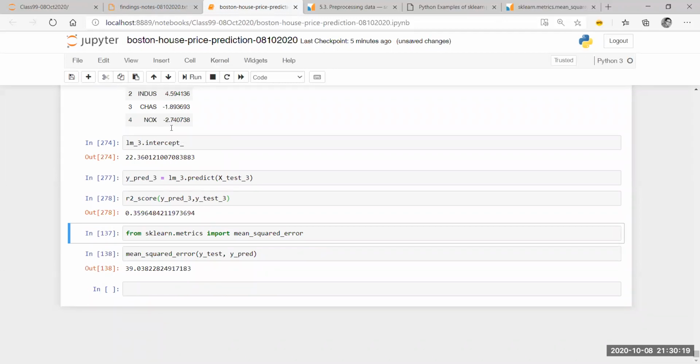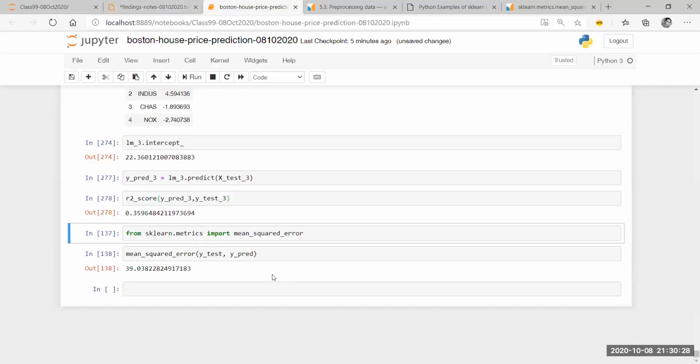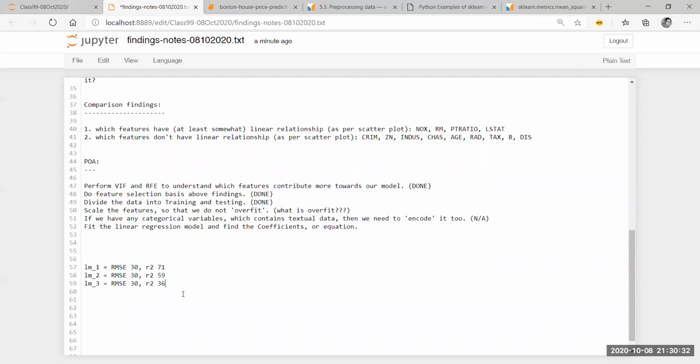Now I have got an R2 score of 0.36. So this is 36. And what is the mean square value? It is 39, it is 40. So it is 39, right? Now why did I do all this exercise and why did I write it down?